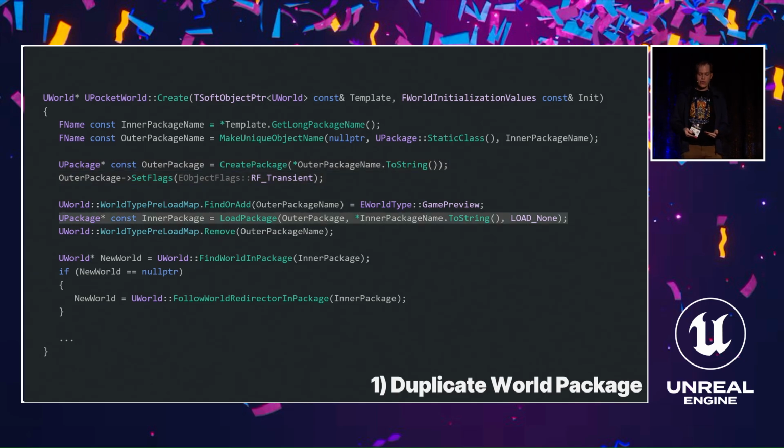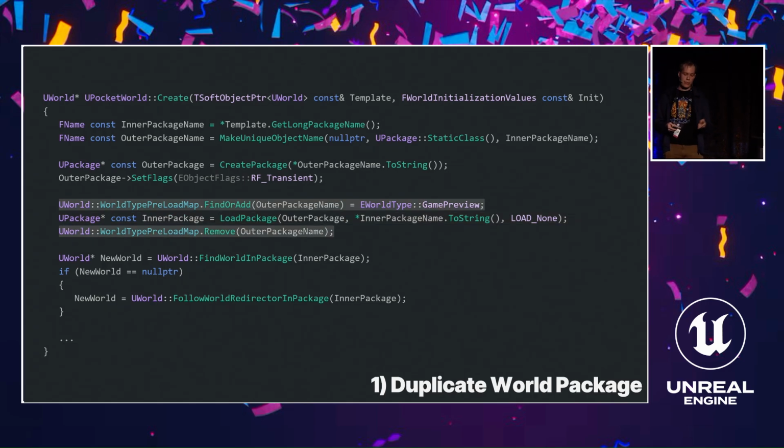Next, we need to load the actual map. We just use load package, and that'll load the asset directly from disk. But before and after that, we need to manually set on this world type preload map what kind of world we want it to be. So this is pretty important. There's a lot of different world types, usually game or editor, depending on what kind of world you want.